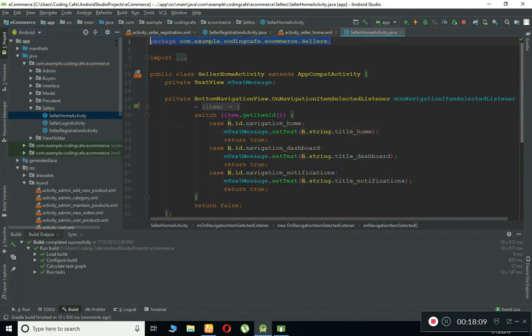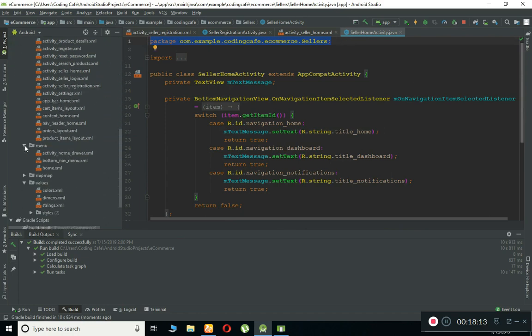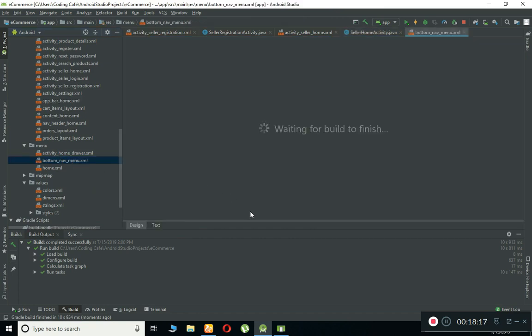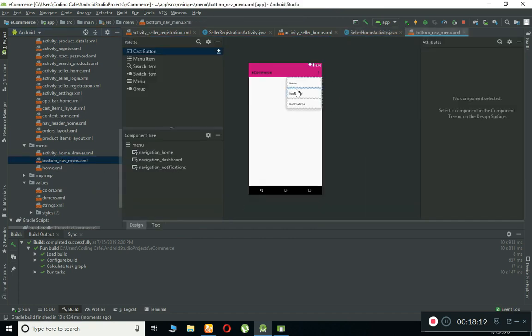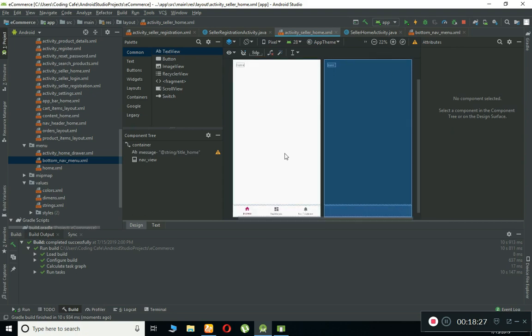So yeah, that's it. Now, inside the menu folder we have this bottom navigation menu.xml, which contains all these three options, which are home, dashboard, and notification. If I zoom in, you will be able to see it. But anyways, we will modify this in the next tutorial, but for now we have to complete our registration form.